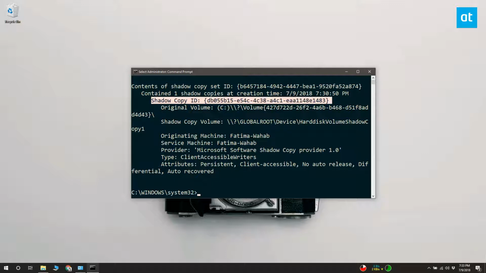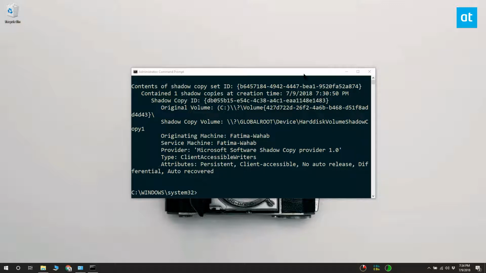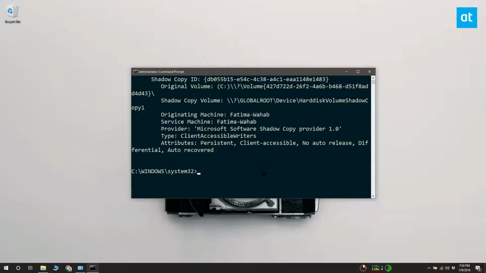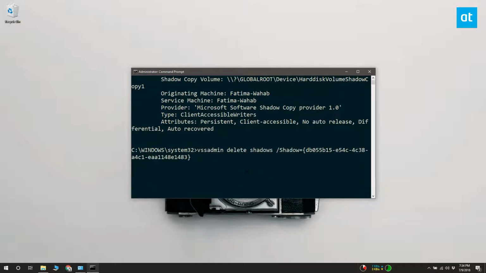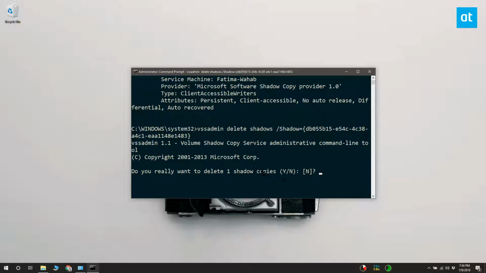There's a second command in the video description. Add the shadow copy ID to that command and paste it in command prompt. Tap Enter. It's going to confirm if you want to delete the system restore point. Tap Y for yes, and it will delete the system restore point. Once it's deleted, there's no getting it back.